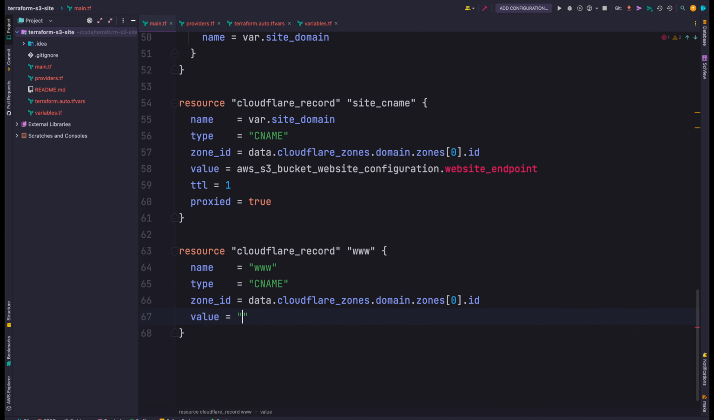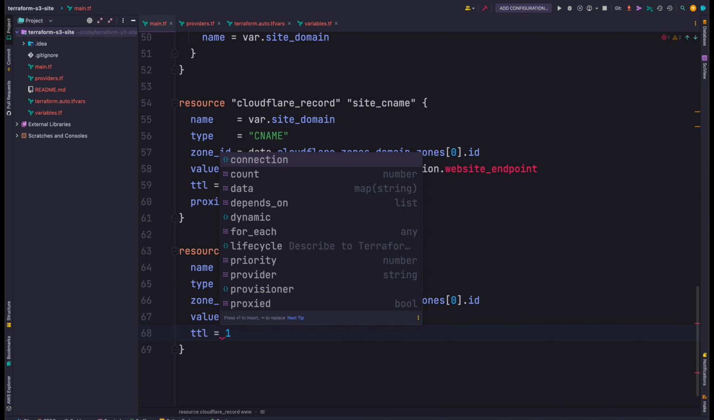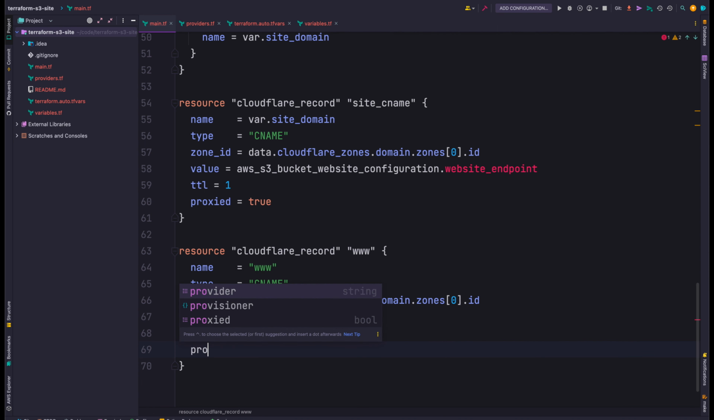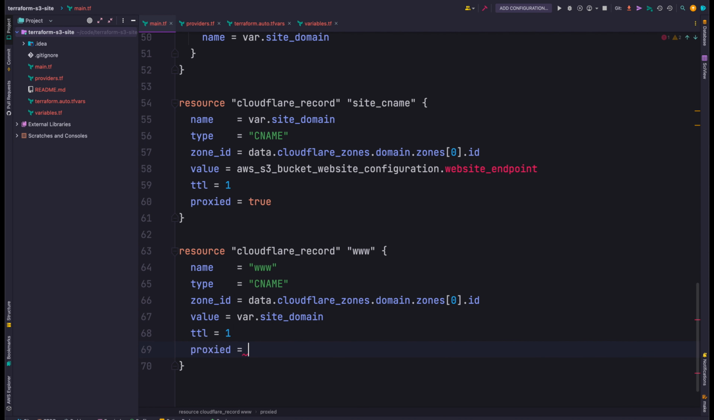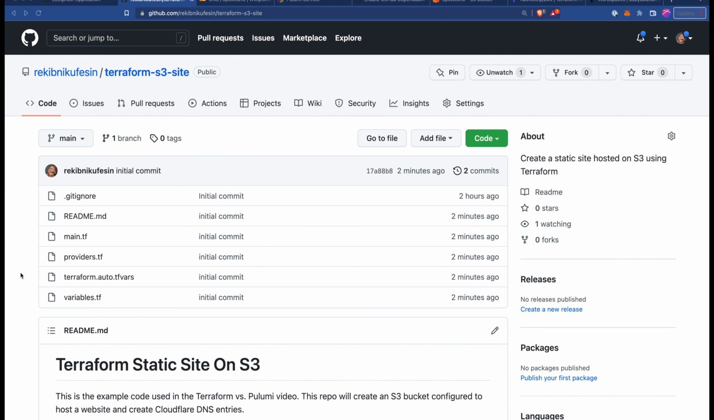And then the value of this is going to be our root domain. TTL, we're going to set to 1. And then again, we want to proxy this, so we're going to set that to true. And I pushed the files up to my GitHub repo here while you weren't looking.